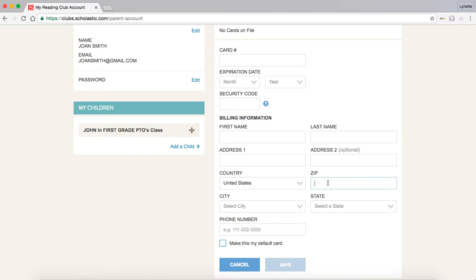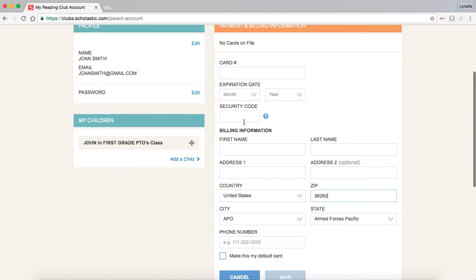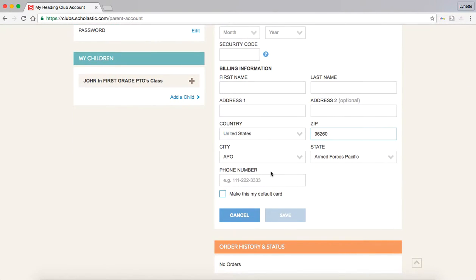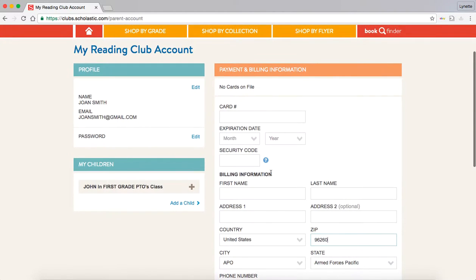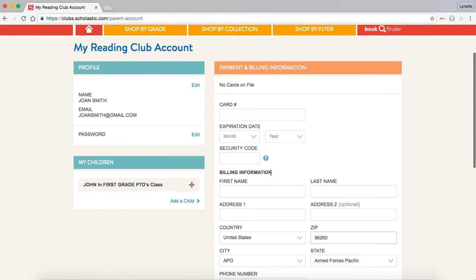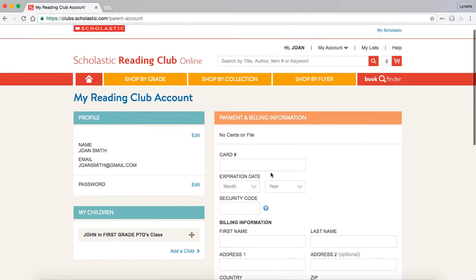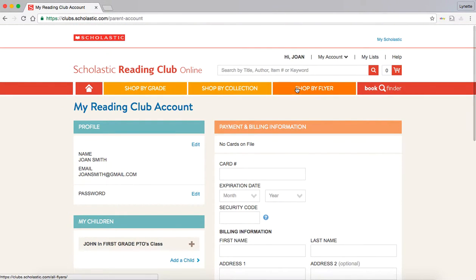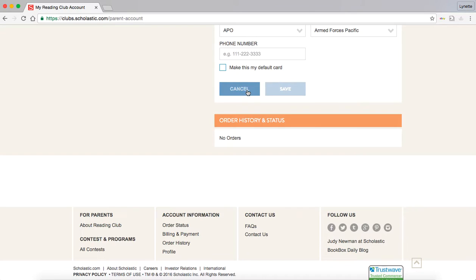But once you put in the zip code that's attached to the APO address, then it fills this out for you. It puts in the Armed Forces specific and the APO. And like I said, it has the phone number thing down here. If you want to use that, you don't have to. And then all of the other information, and then you save it. So when you go to order books, it'll come out of your credit card. Okay. Now, since we're not going to do this right now, we're just going to cancel.